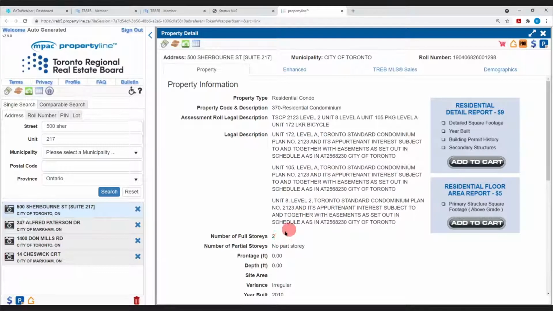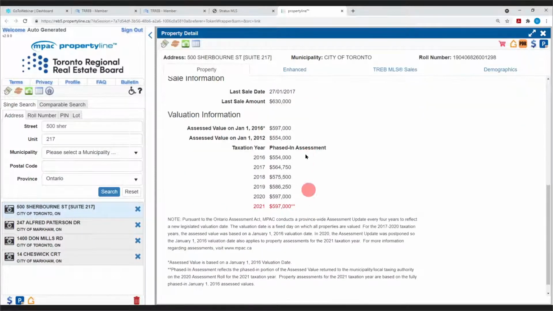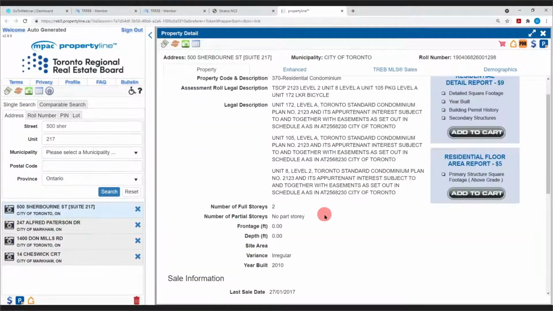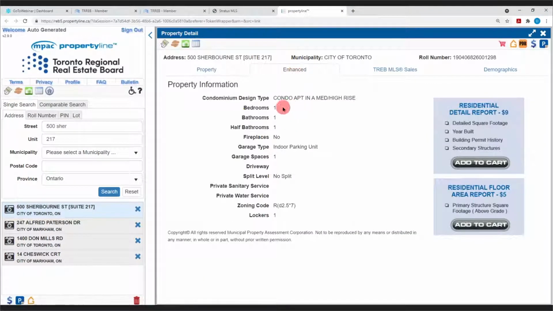It's a 2-story condo, as you can see. That's nice. The building was built in 2010, and the last sale date was 2017. And the last time they paid $630,000 for that. And again, the phased in assessment down below. On the enhanced tab, it's a 1-bedroom, 2-bathroom property. There is 1 indoor parking spot. We already saw that as well, and 1 locker.